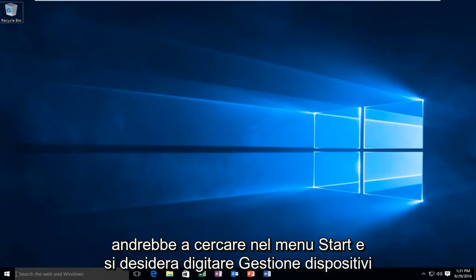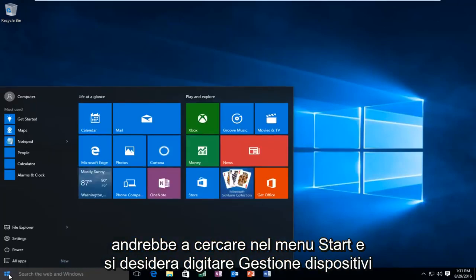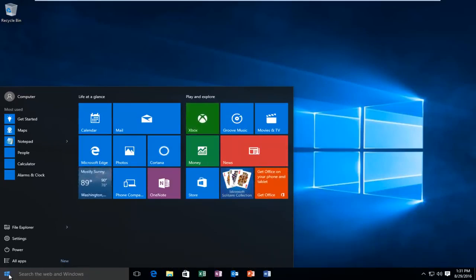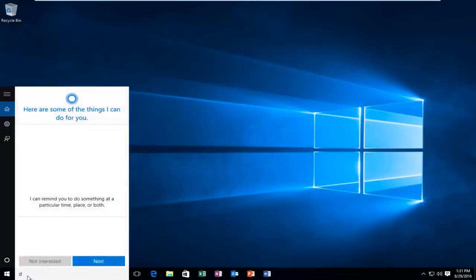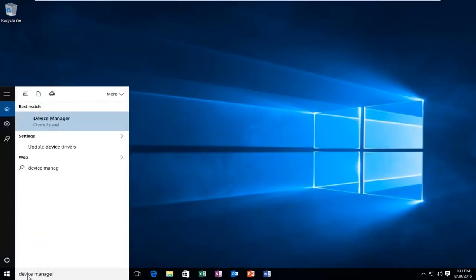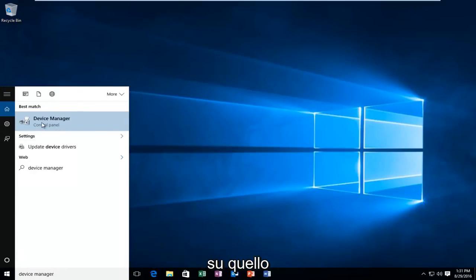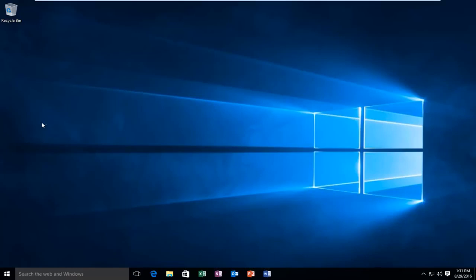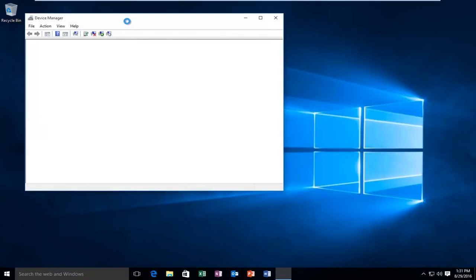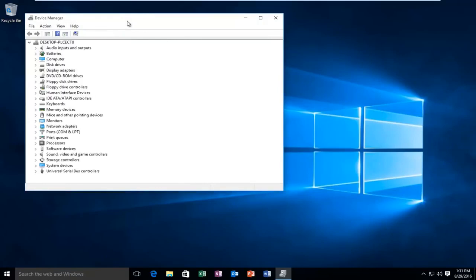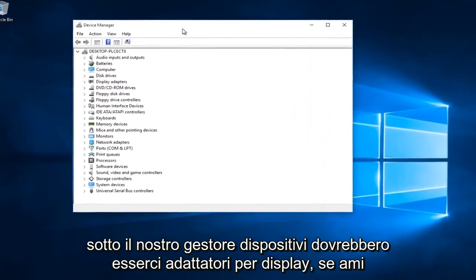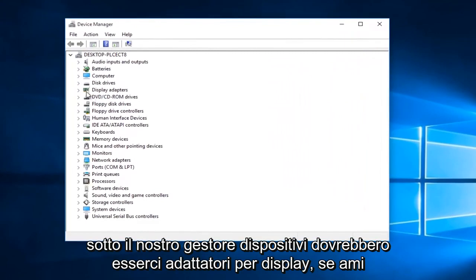So the first place I would go to is search on the start menu, and you want to type in device manager. It should be listed underneath the control panel, so you want to left click on that. Underneath our device manager, there should be display adapters.